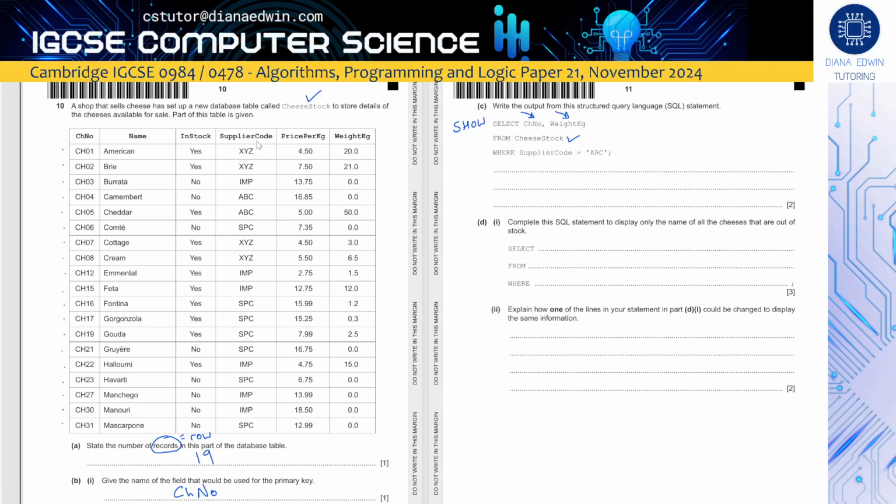So I'm firstly going to do my search. I'm going to look in supplier code and I'm going to find the ones that have got ABC. It's just those two. What that means is I'm going to have two lines in my search results. But I'm not going to copy out the entire row. I'm just going to pick out the CH number field and the weight kilogram field.